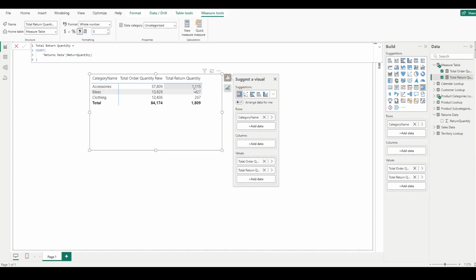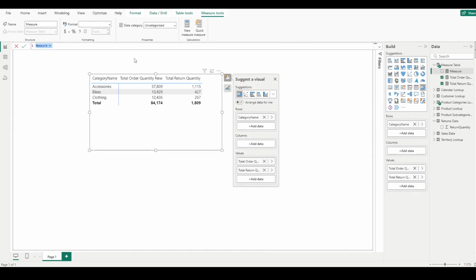Now, if the business wants to know what is the total returns that have happened, now it would make sense to sum all of them up. So now I can create a new measure again. I can call it total returns.